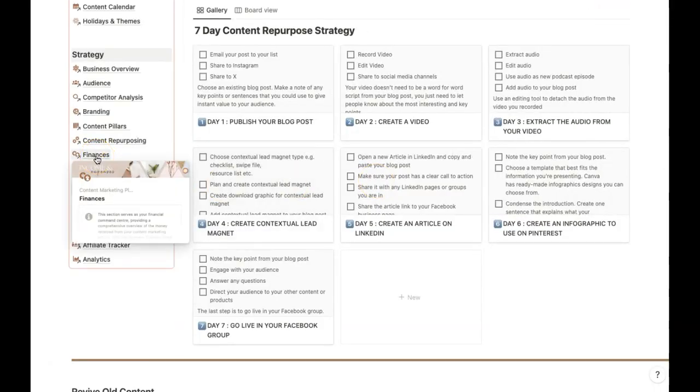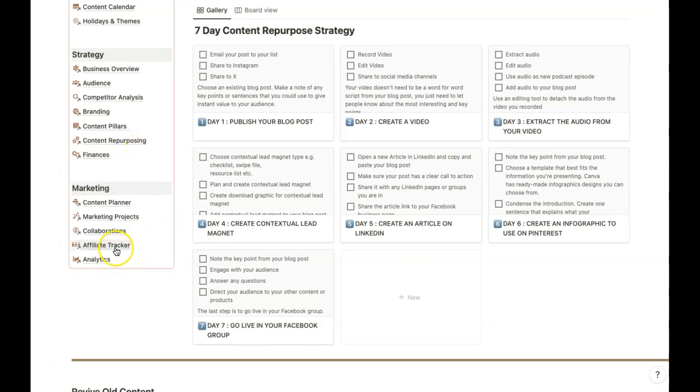I won't go into that. So this is pretty much where you would add details of any income that you've generated through your content creation. And obviously that's linked to affiliate income. It's also linked to promotions that you run through social media, collaborations, sponsorships, and that kind of thing.